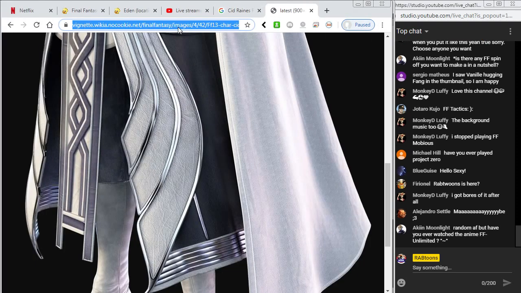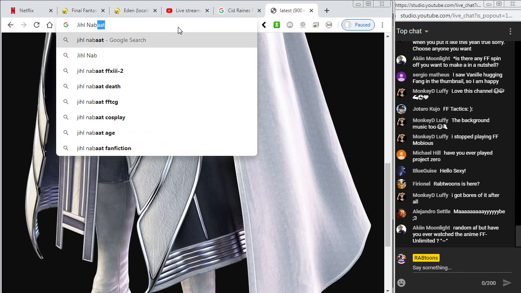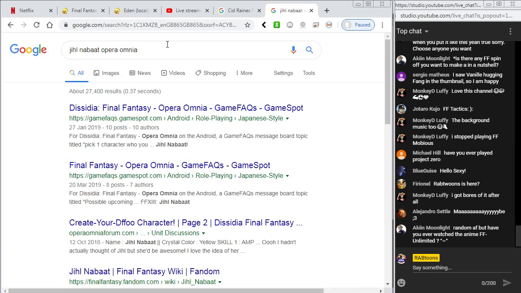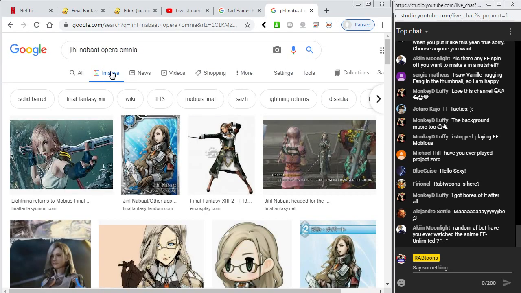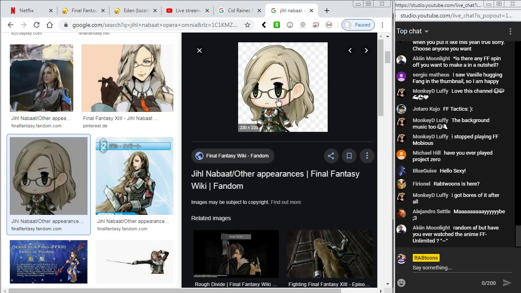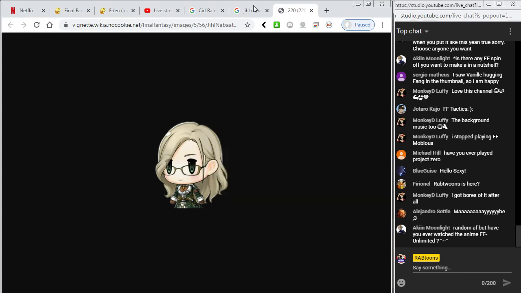Okay, who are we making next? Let's go on to Jihl. And I think Jihl might have been in Opera Omnia. Let's have a look. This might make her a lot easier to make. No, but she does have one of these models, which is something I use a lot to make these RAB-2 models.